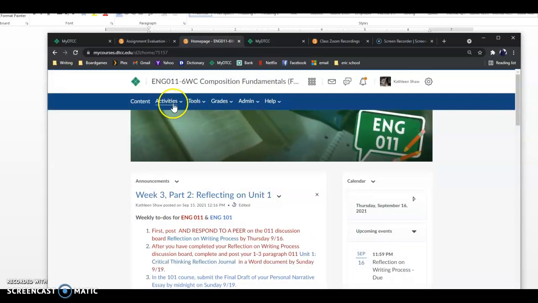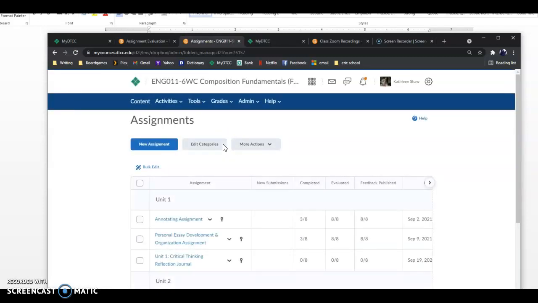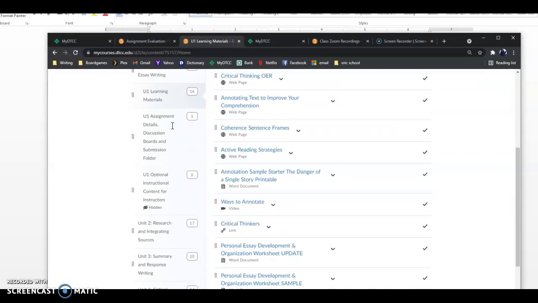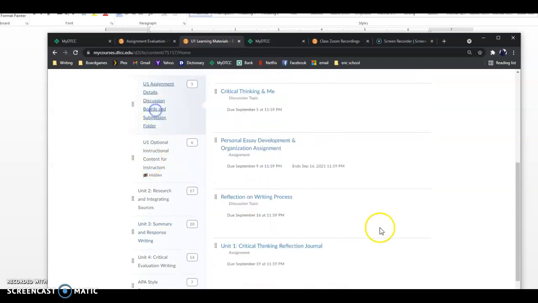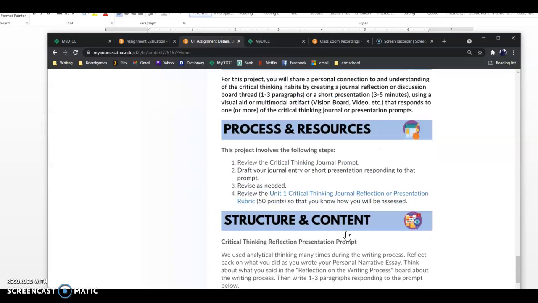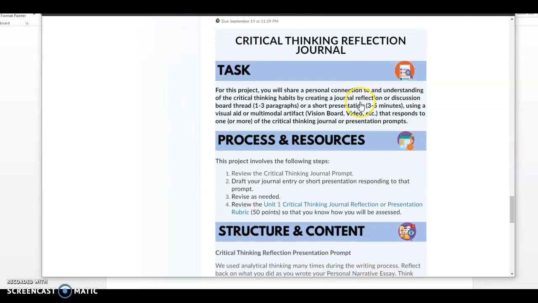Since I'm a good critical thinker, the most logical thing that I can do in my mind is break down each of those prompt requirements into a paragraph of its own. So when we pull up this assignment, it is the critical thinking reflection journal that you guys are going to be working on.